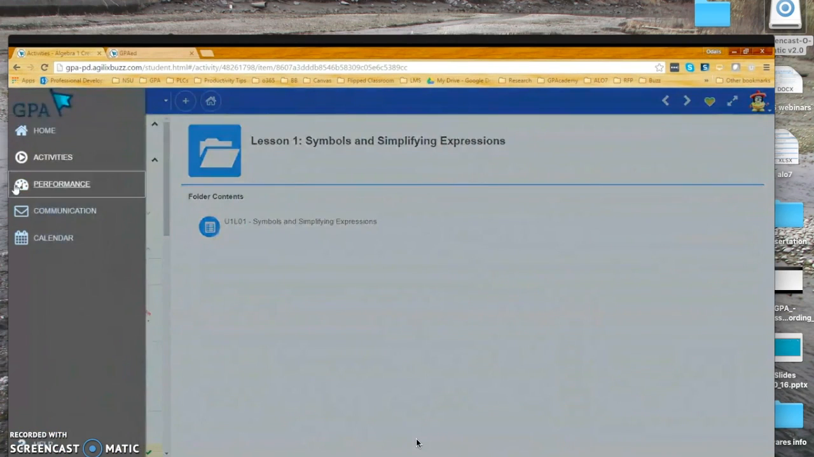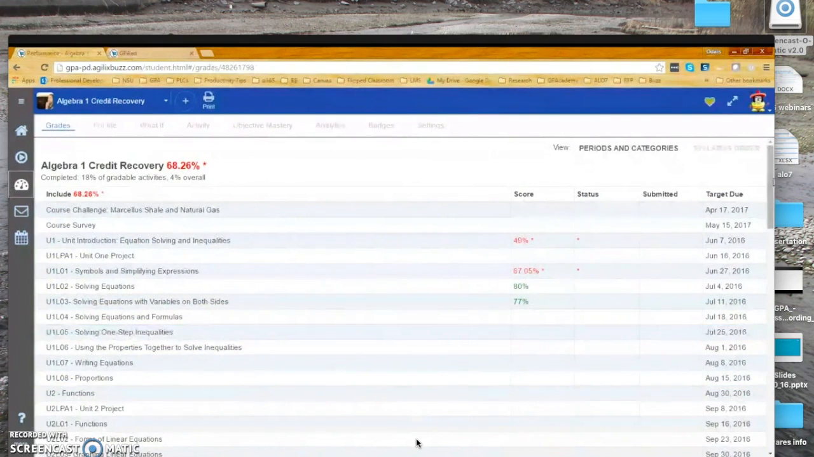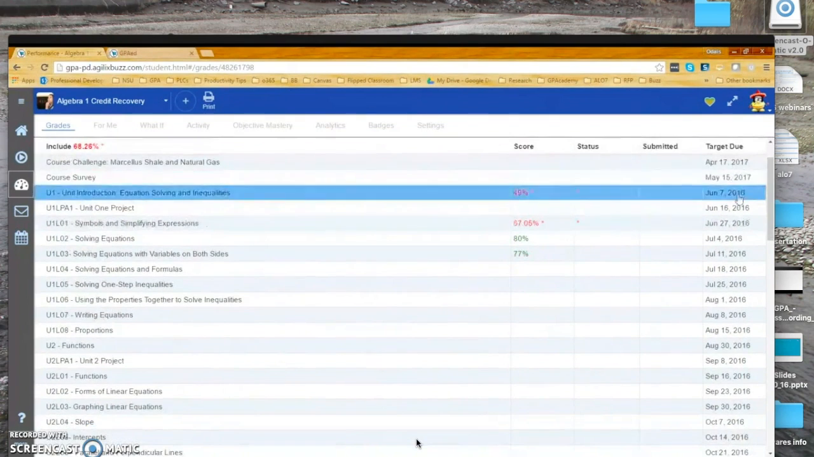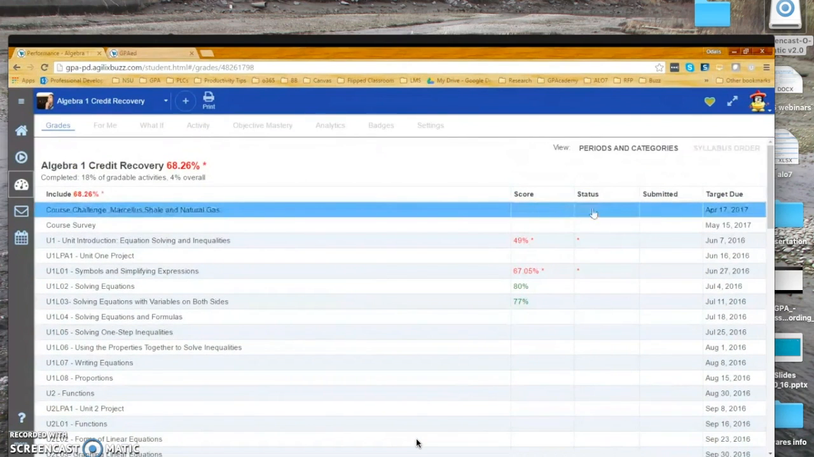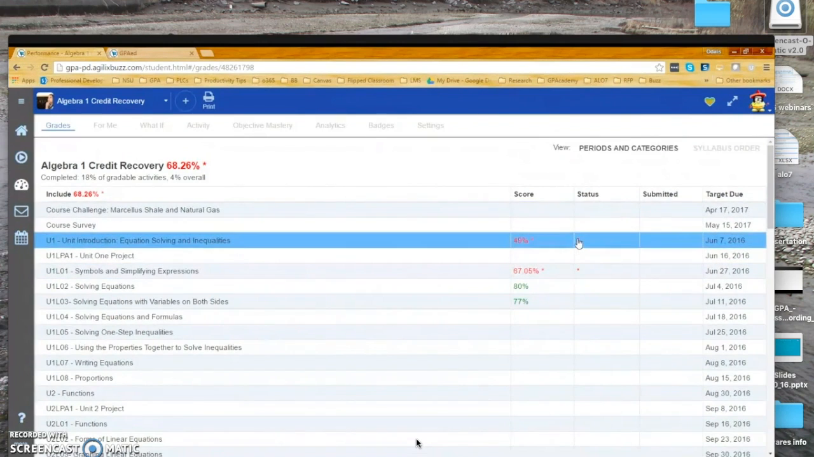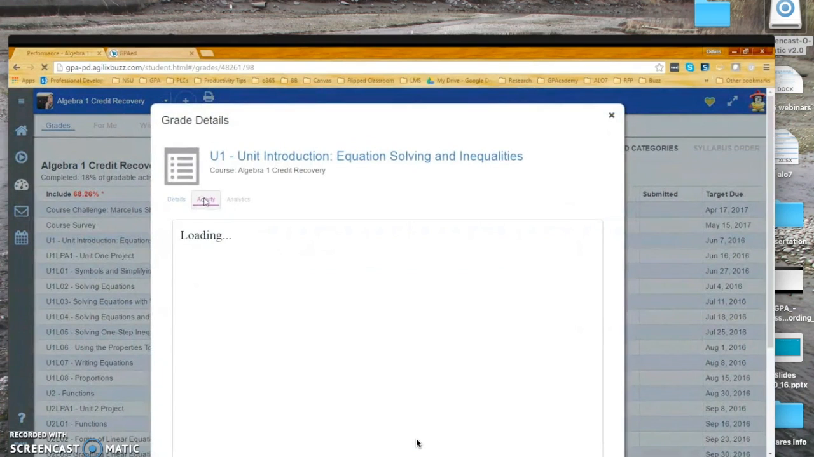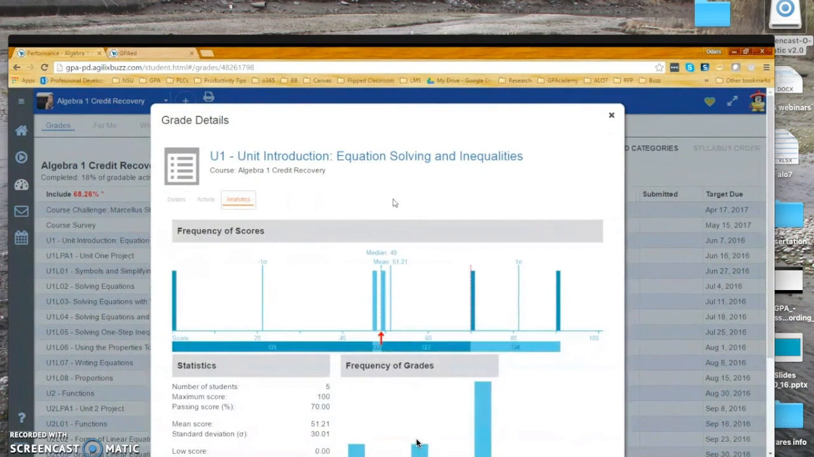The next one down is going to be the performance, and this is the gradebook. So because this course was set up as a continuous course, when I did it from the teacher perspective, it will automatically set up some target due dates for the students. So on here, the student's able to see what the target due date is. They're able to see what their score is. And if they click on it, they're able to see any activity. And they're also able to see the analytics.